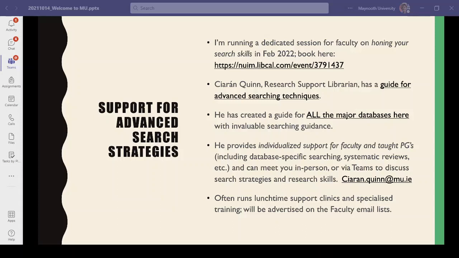If you want to go beyond this and you need support in terms of running more advanced searches, I'm running a dedicated session for faculty about honing your search skills on February 22, and I'm going to provide you with a booking link. So if you download this presentation, you can go straight to that and register for a seat. And my colleague Kieran Quinn, who's the Research Support Librarian, has developed an online guide for advanced searching techniques, as well as guides for all the major databases. And it has really excellent searching guidance for you as well. So I'll show you that in a second.